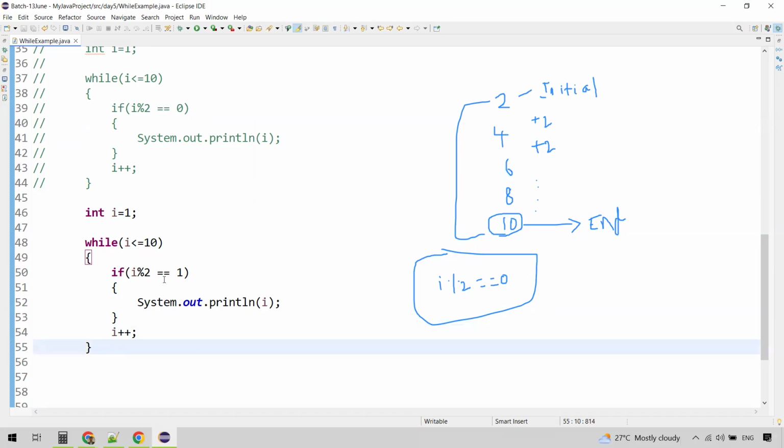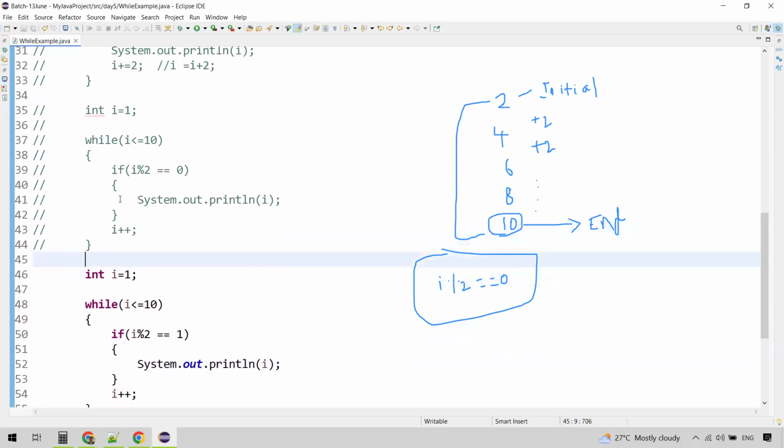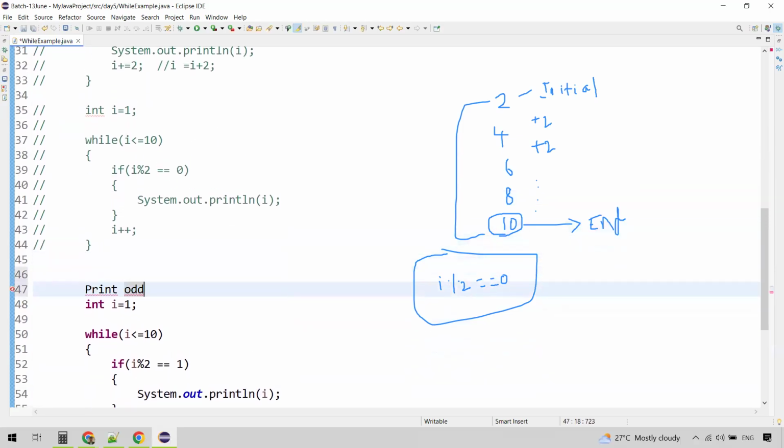So this is what happened there, right? And we saw the output, right? So this is about printing odd numbers. Print odd numbers from 1 to 10.